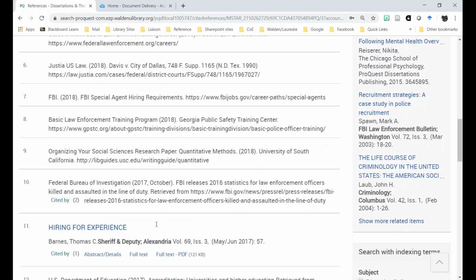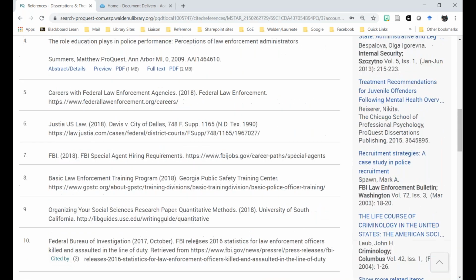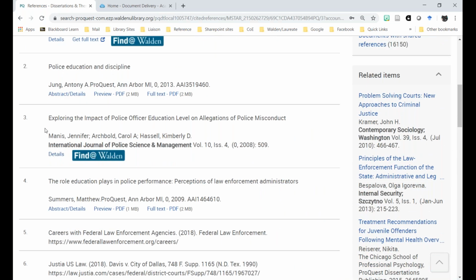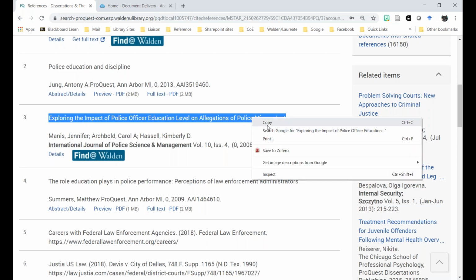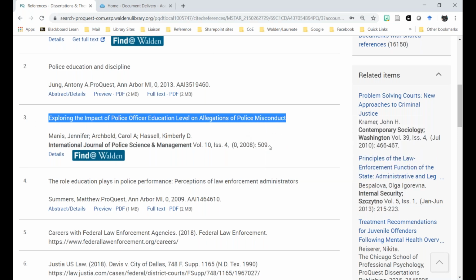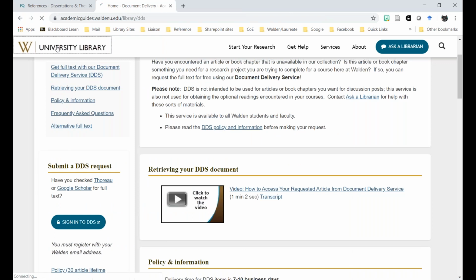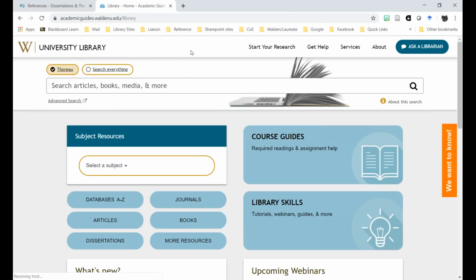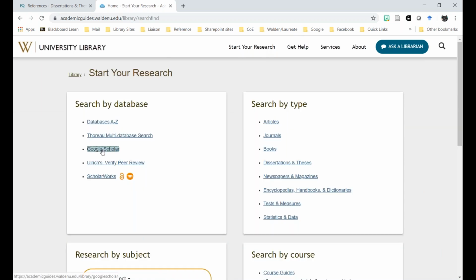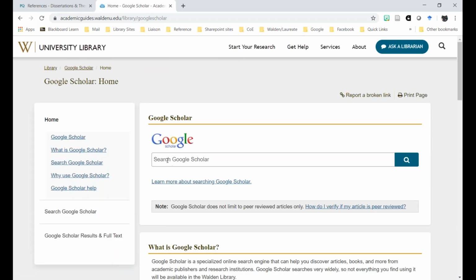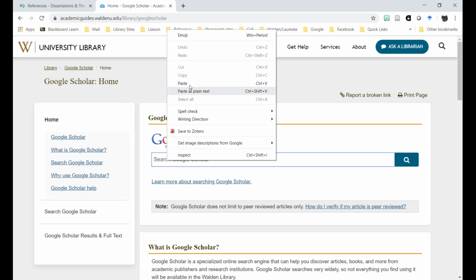I'm just thinking those are peer-reviewed articles. So I'm just going to pick this one and pretend that Find Out Walden isn't there. So let's say we don't have this one in the library. One thing that we can do is copy the title of that article, go back to the Walden Library, and look this article up in Google Scholar. And I always access Google Scholar through the library. So I click on Start Your Research and then Google Scholar. Now this Google Scholar box is linked to the Walden databases.